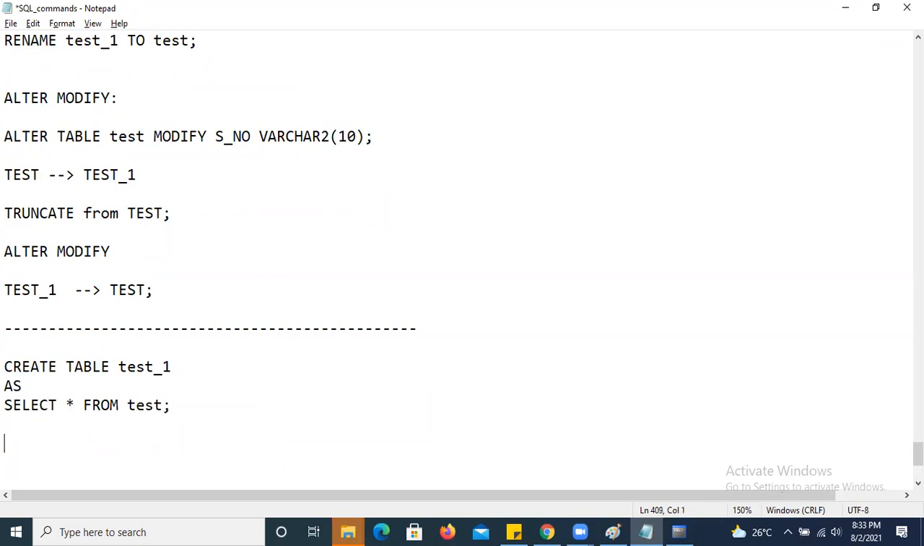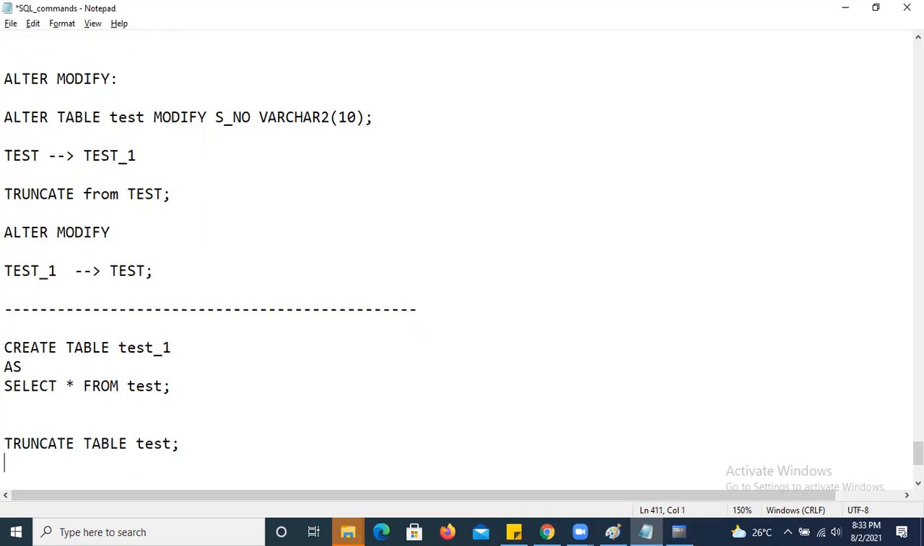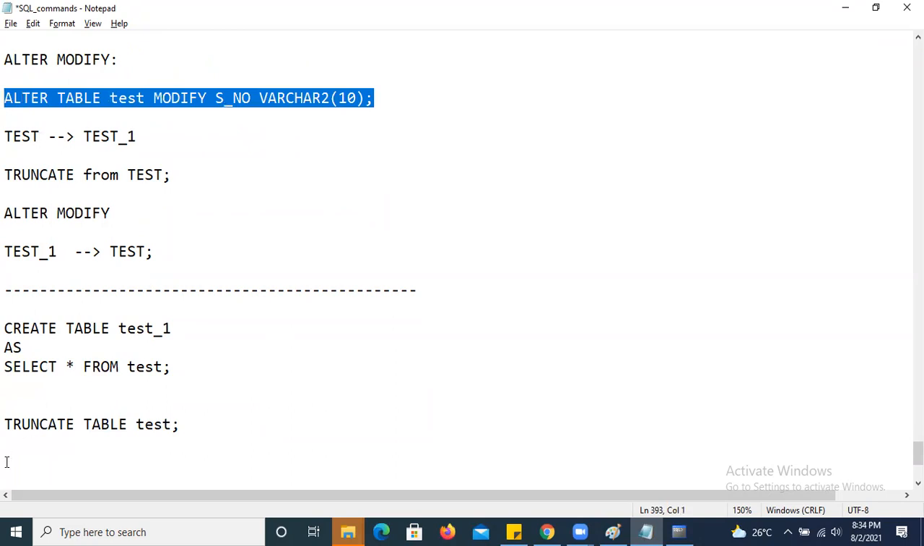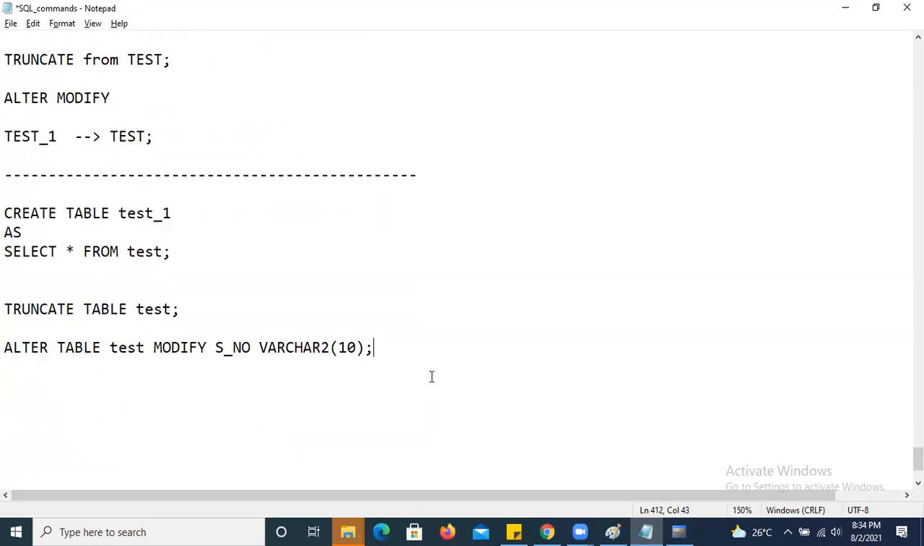This is first step. Second step is table test. This is second step. Third step is we need to alter. And fourth step is again we need to insert the data back. Insert into... start from. These are the four steps.